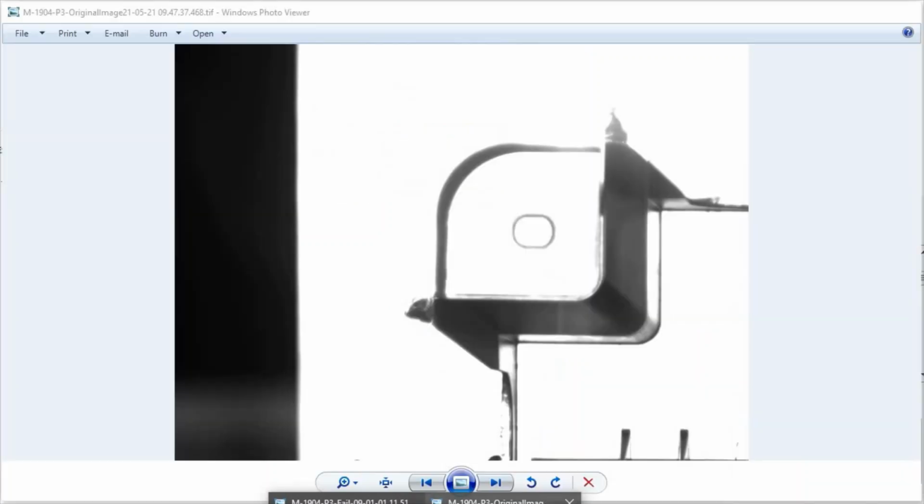Now let's take a look at a picture. This is a normal vision picture of mode 1904. The shot area is here. In order to locate the shot area and measure accurately, we have to have a clear background around this shot area. So the background is white, and also this portion is white.